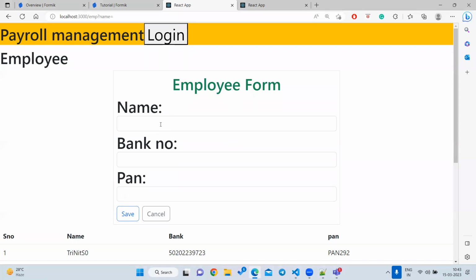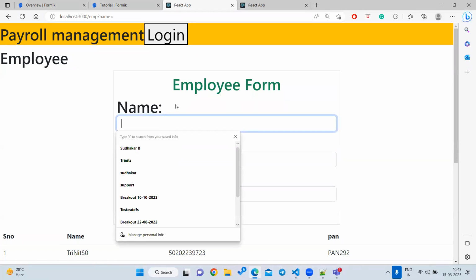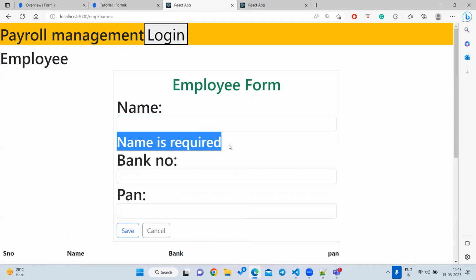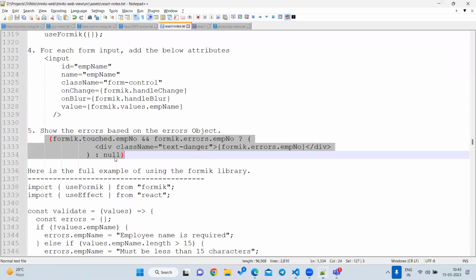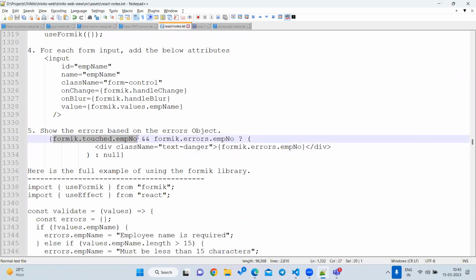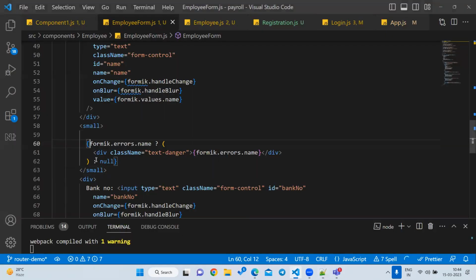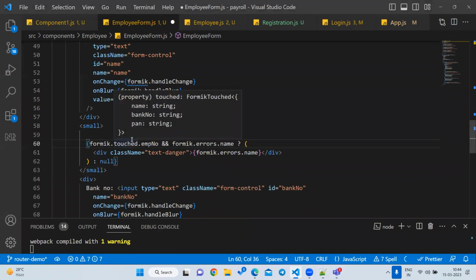See here, whenever I click here and then click outside, at that time itself I should show the error messages. That is the reason we have Formik.errors.name property. Let us write a small property, and there is one property called Formik.touched. What it is going to do is tell whether the user has clicked on that property or not. If the user has clicked and it is empty, then only we show the error messages.